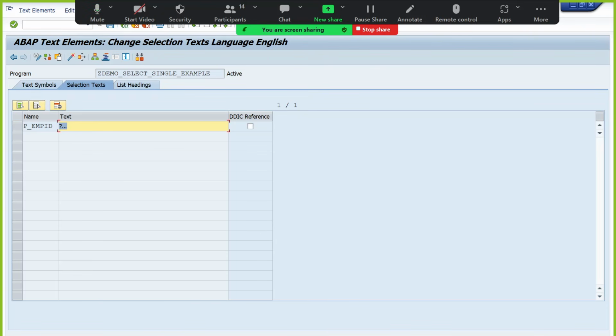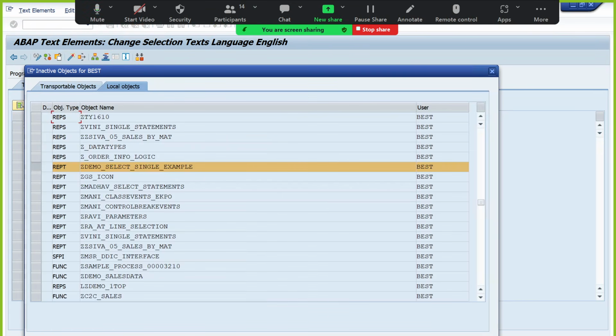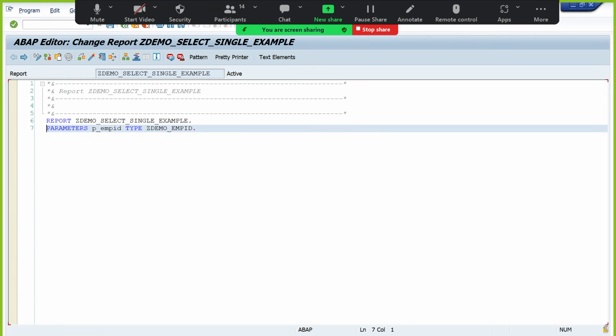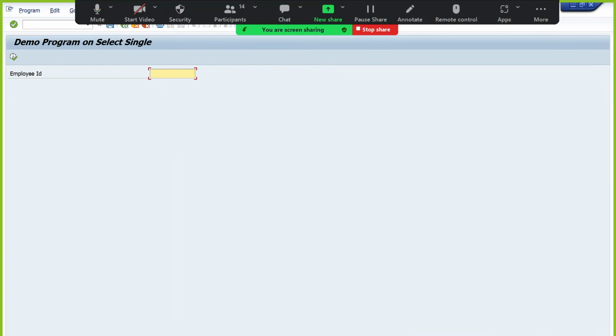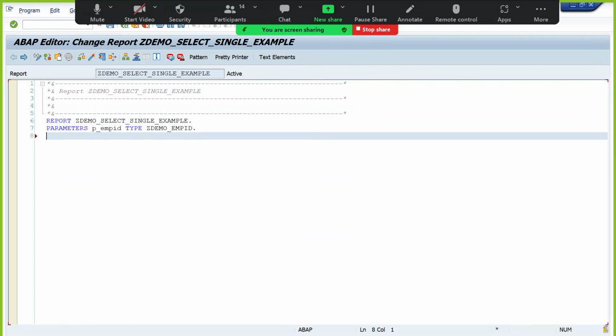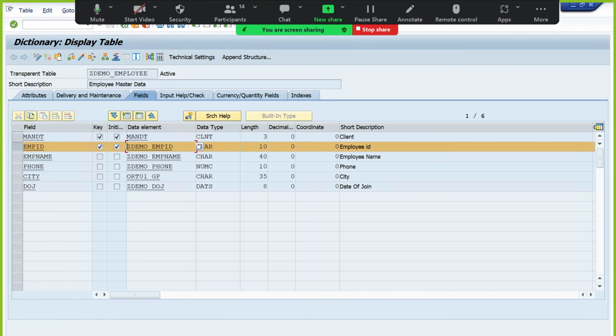First complete the selection screen, activate the selection text, test the selection screen. So your selection screen is working. We can see the parameter. Next step, select the data. Before selecting the data, how many fields do you want in that record? Do you want all the 5 fields data or only selected fields?